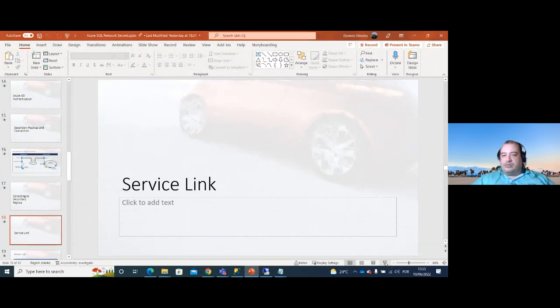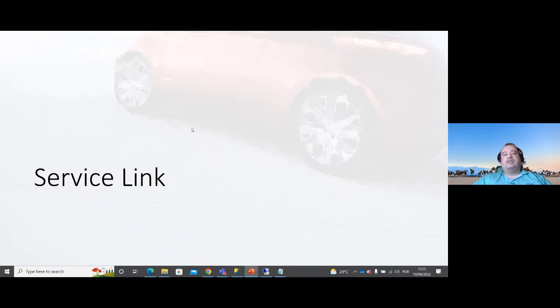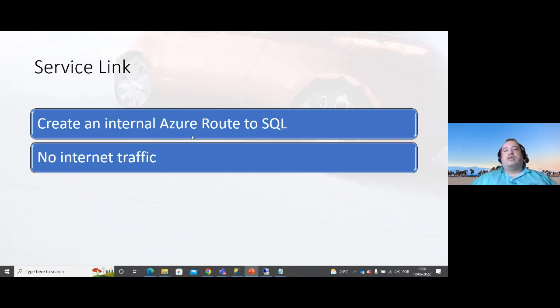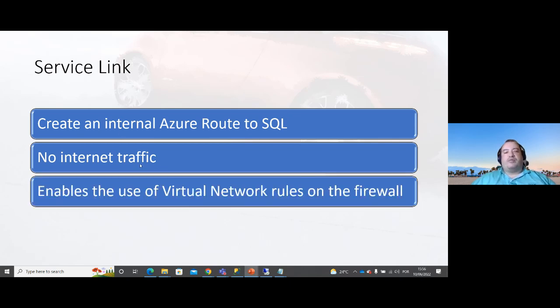So let's get back to this about the service endpoint link. The service endpoint link is how we call this routing rule to ensure an internal Azure route to SQL. We create this service endpoint, or service endpoint link, from a virtual network to Azure SQL to ensure this internal Azure routing to Azure SQL. No internet traffic. It enables the use of virtual network rules on the firewall.